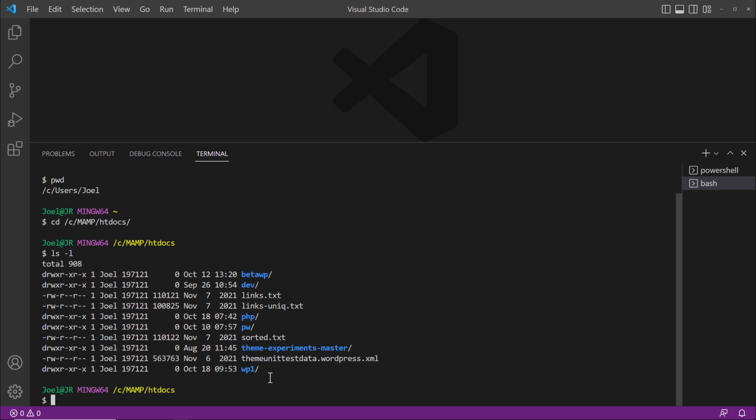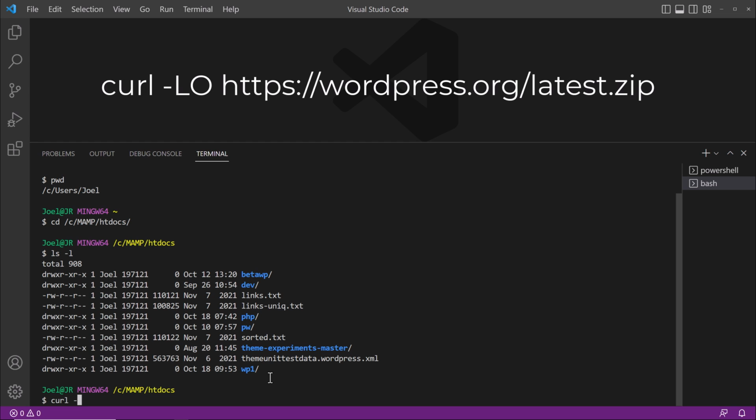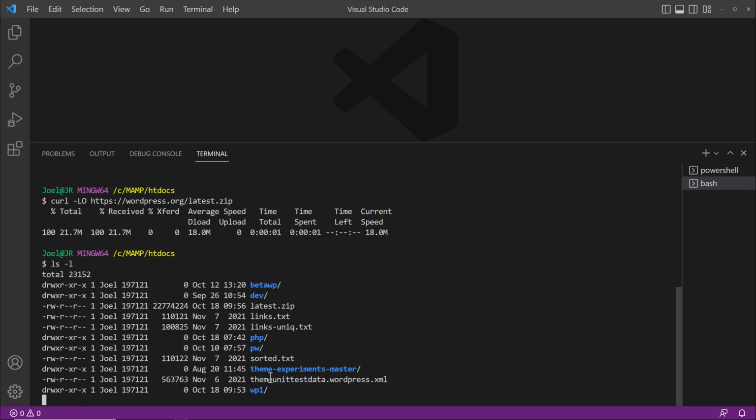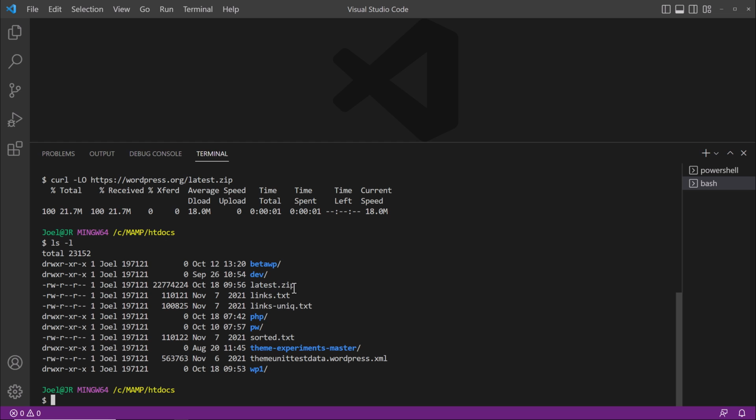But there's a faster way to go about downloading WordPress into this folder. We could use curl. So I'll type out curl -O https://wordpress.org/latest.zip. I'll hit enter. And now you see it's downloading there. I'll do another ls -l command. And now you see we have the latest.zip file right there. So now we can unzip that with the unzip command.